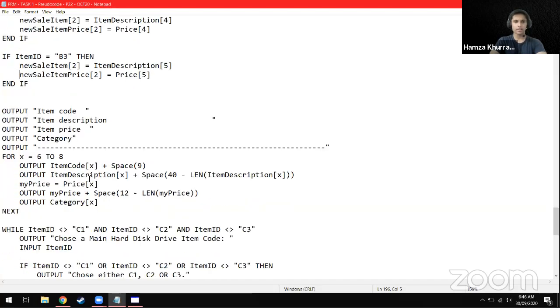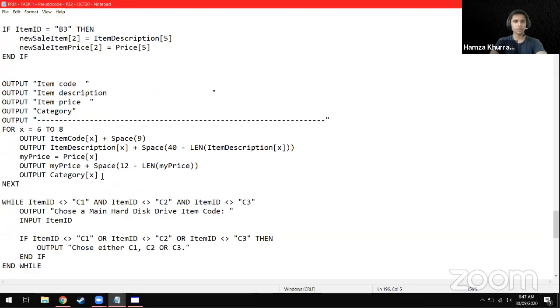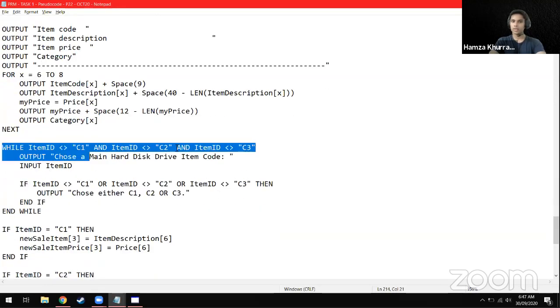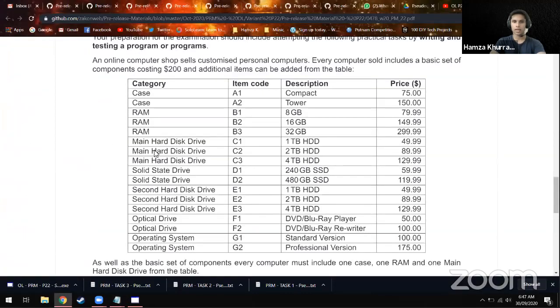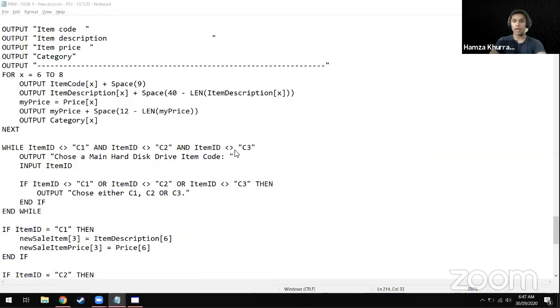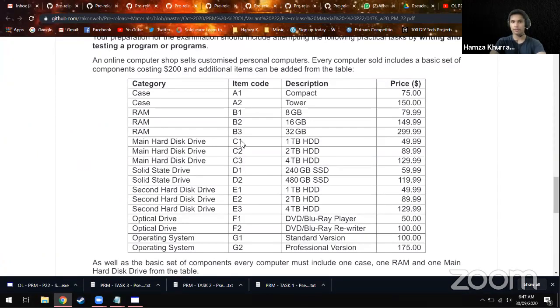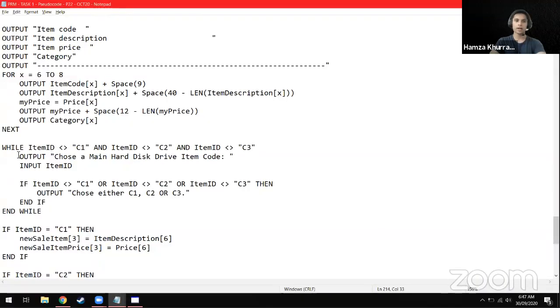All right, now let's see the validation check. This again can be ignored. Here we are doing the exact same thing again, except this time we are running on the main hard disk drive category, which has the item codes that begin with C. We have 3 hard disk drives: C1, C2, and C3. This while loop is going to run when none of these are selected, and it's going to give you the prompt to choose one of these and input the item ID.